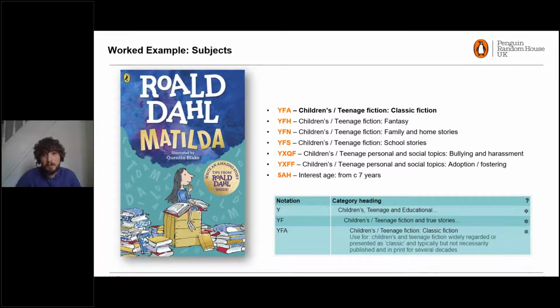Matilda will be well known to many of you, but there might be some debate as to whether it qualifies as classic fiction. Although published in 1988, we felt that classic fiction was most appropriate as the first and therefore primary Thema subject on the basis that the alternatives, fantasy, family, and home or school stories carry too strong a genre on their own, or as the primary codes. They still make up important strands to the story, so rightly take their place in the lineup of subjects, and we've also included codes from the YX children's personal and social topics to highlight these significant themes.